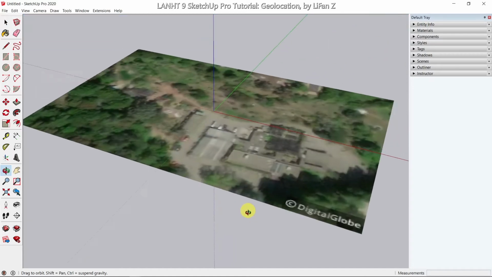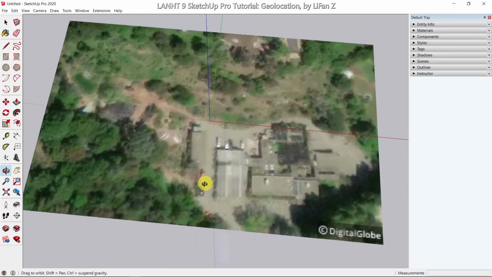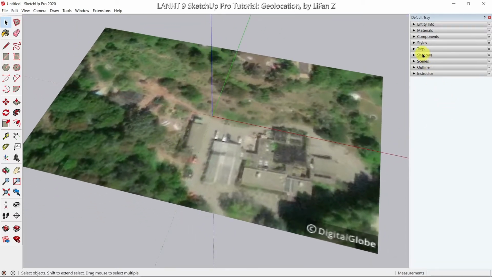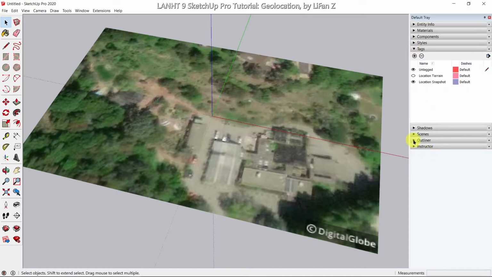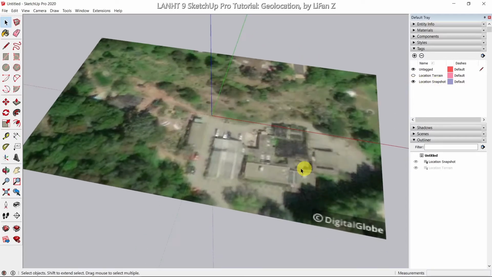Immediately, there will be a flat image, looks like the aerial map, showing up in your model. So this is the origin. Now, if you expand the Outliner, you will see in the model there are 2 groups. They are imported after I added the geolocation information. The one which is visible is the location snapshot. That's why it's a flat image right now.